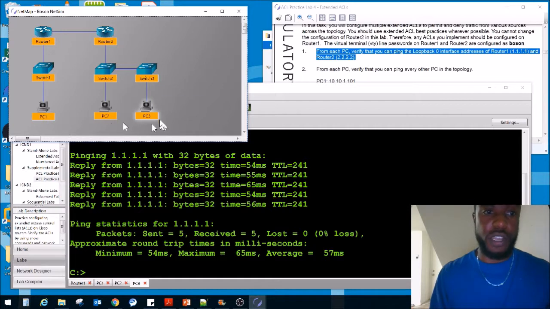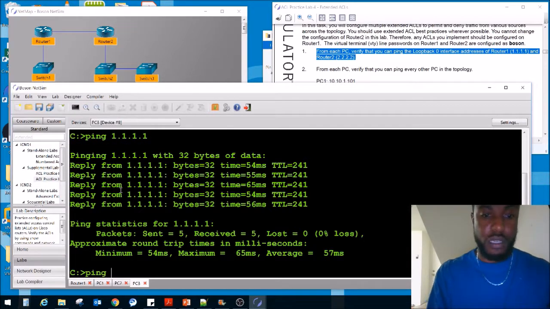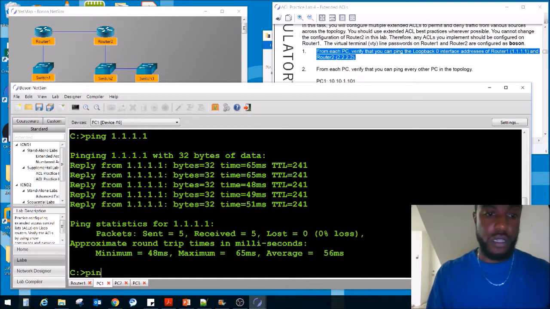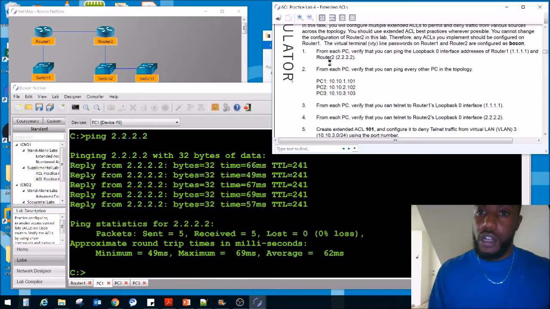Now let's see if all 3 of these guys can ping router 2. Ping 2.2.2.2. That's PC3, and that worked. Let's see if PC2 can ping it. Ping 2.2.2.2. That worked. And PC1 can ping quad 2. That worked. Perfect.